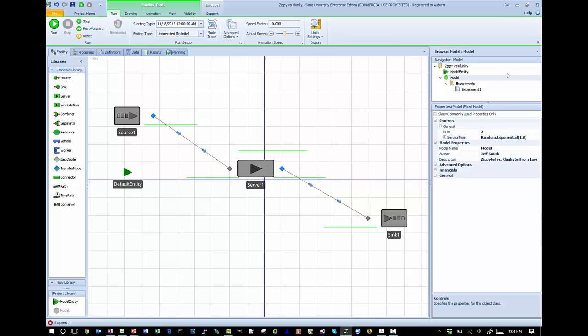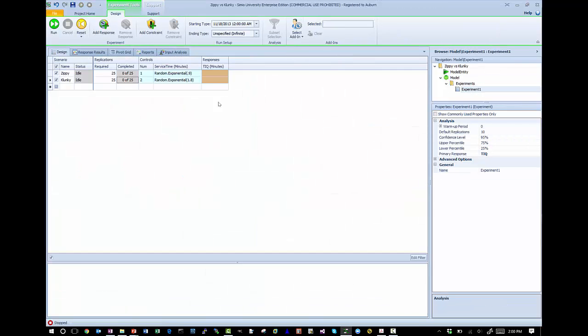When we go to our experiment, we see, as usual, that we have our two reference properties set up as experiment controls. So we have num and service time, and we have two scenarios that we've defined, one called zippy, where we set the number to 1 and the processing time mean to 0.9, and one called clunky, where we have two servers and the processing time mean set to 1.8.